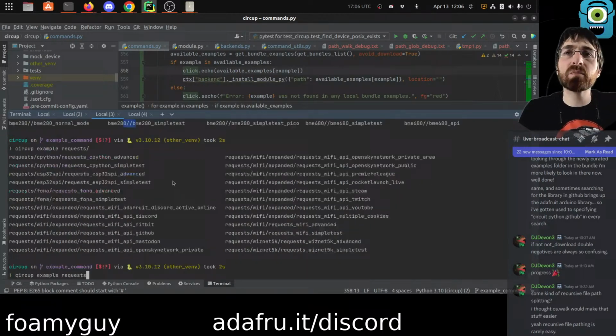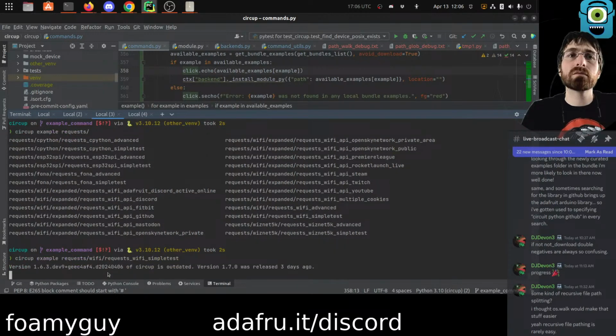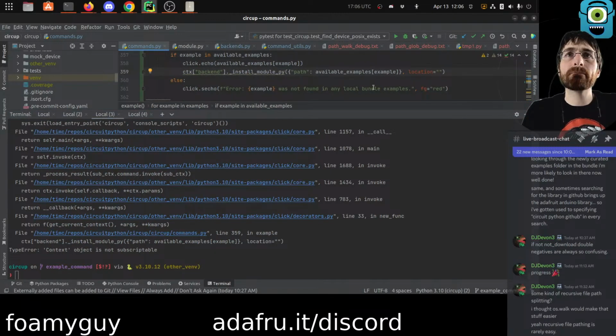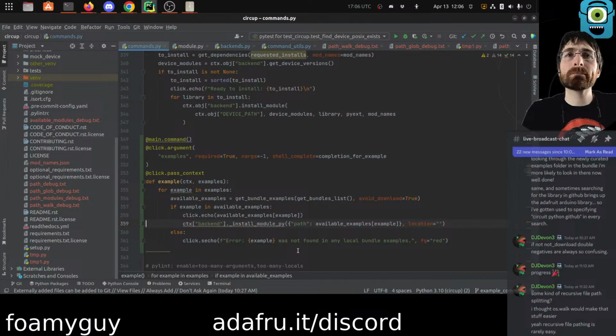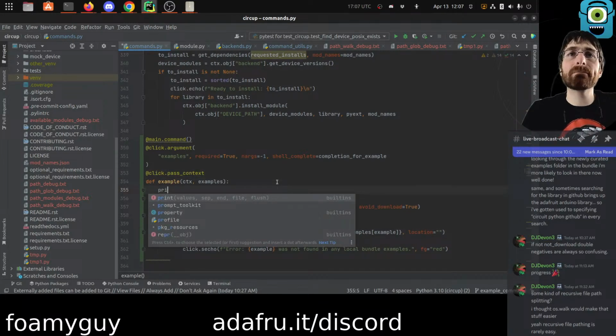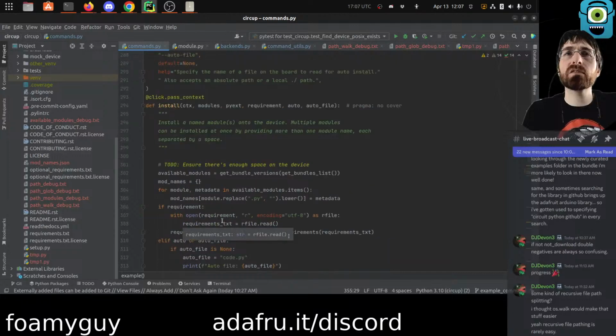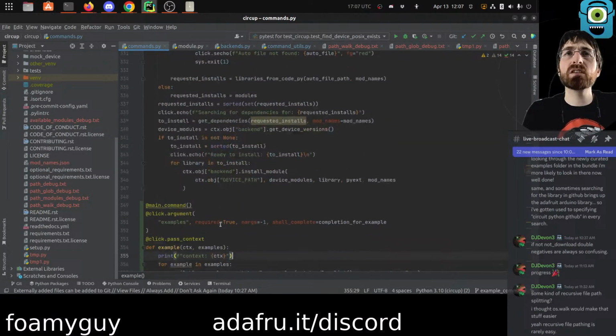I don't know if that's going to make it break. Let me do a directory one, I guess. Let's do the simple test. Let's try to target this. Request Wi-Fi simple test. Context object is not subscriptable. Why not? Do we need ensure context or something? Is that a thing? It should be in main though, right?